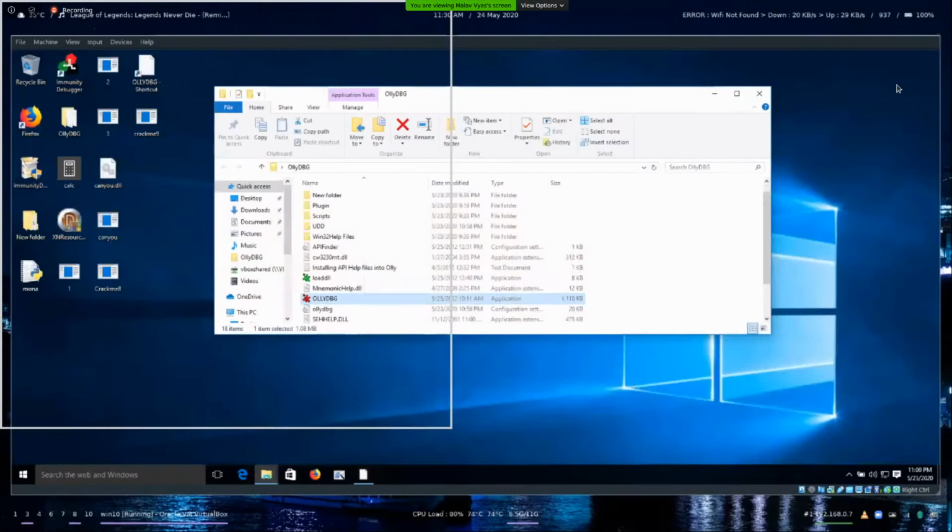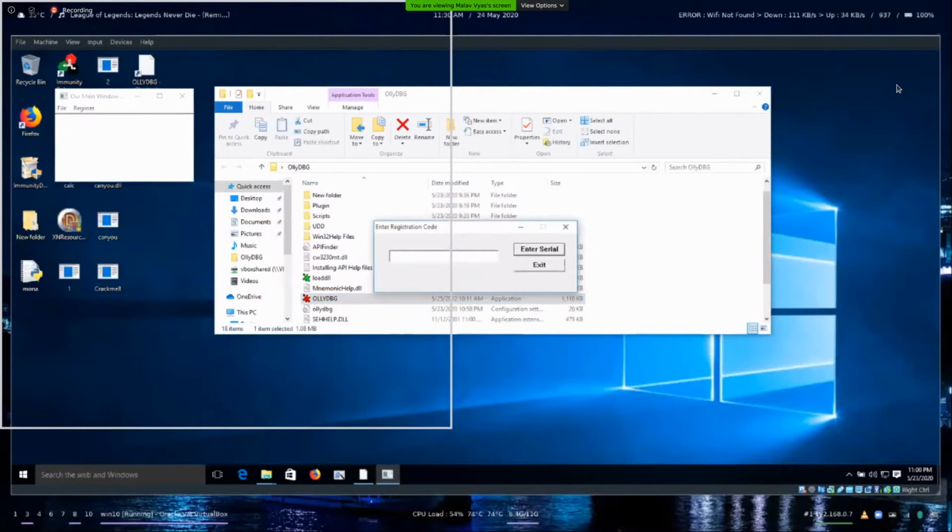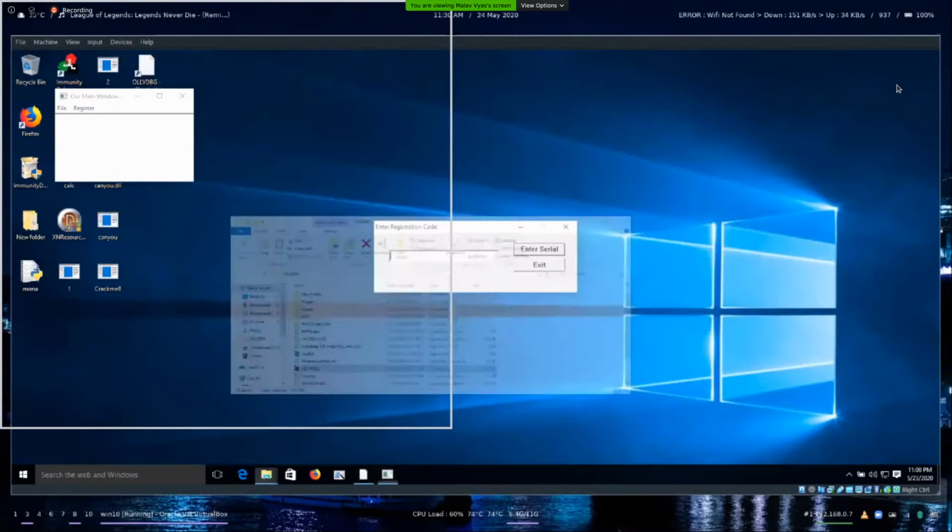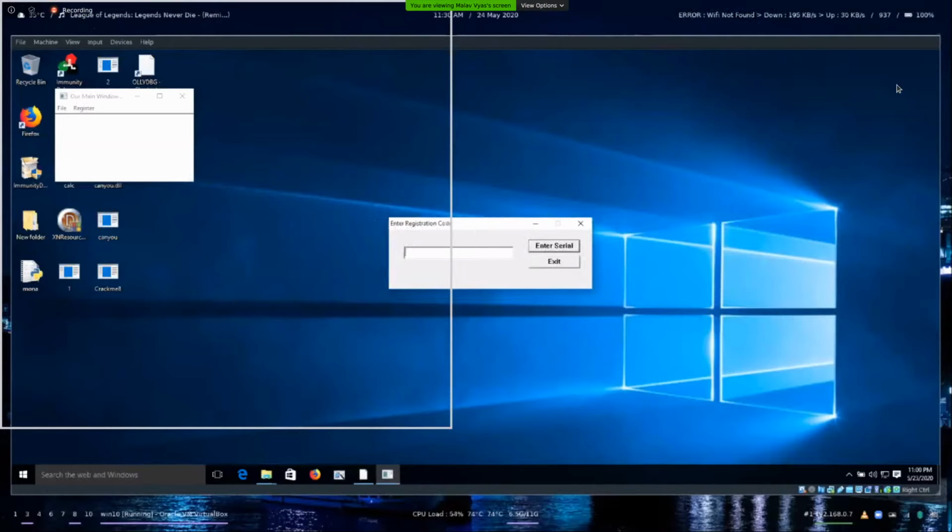Now we can get into some serious stuff. This is a simple program which will ask for a serial number and check it. Enter serial. That serial is incorrect. We don't want an incorrect serial. We want this to be right.